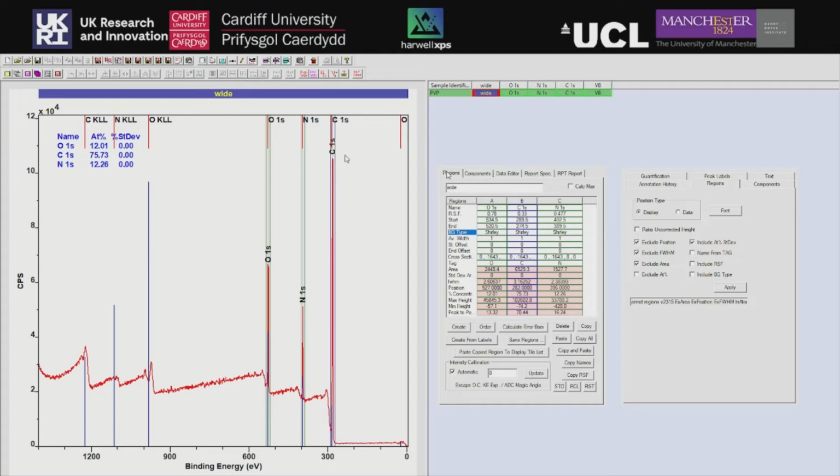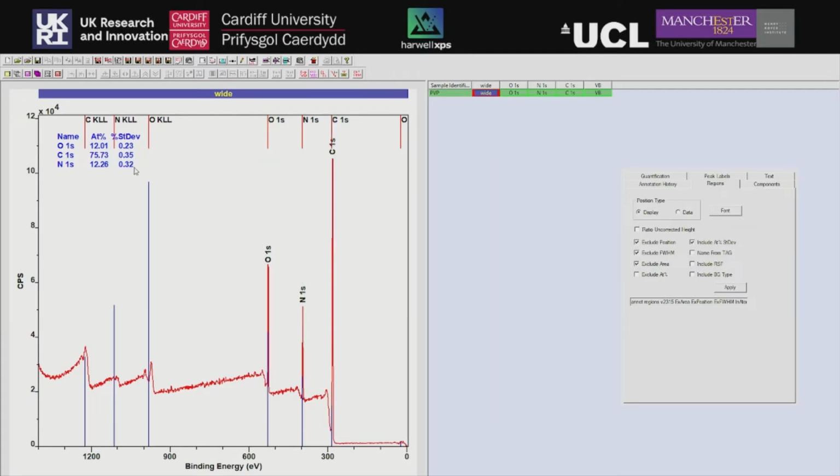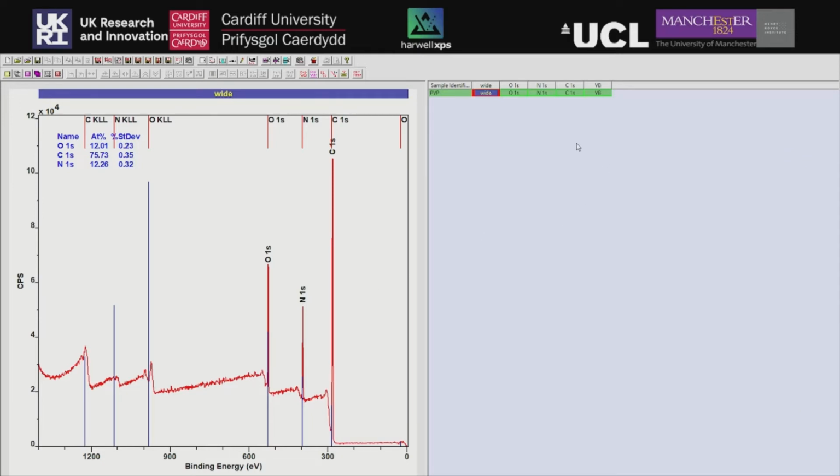And in the regions tab, what we've got down here is calculate error bars. So if we click that, you'll now see that our standard deviation table has been populated with a calculated error based on the background and the region fit. And so this is how we can produce the error that we want to know. So that's survey scans, and they're a very nice way of quantifying your data and looking at things like that.